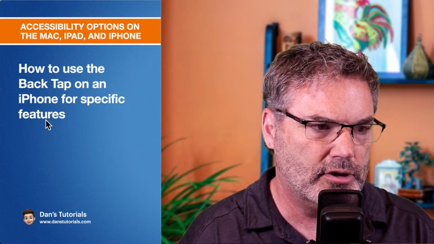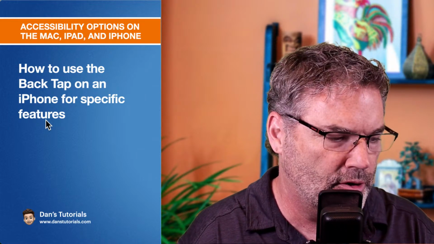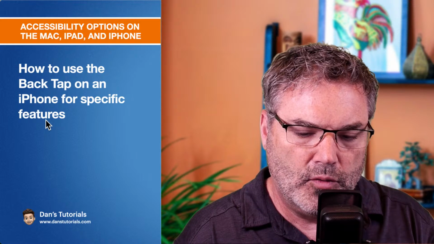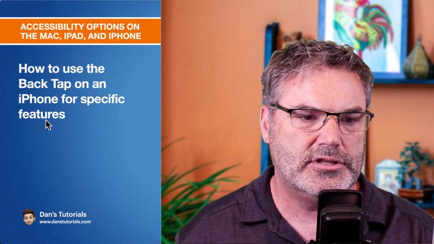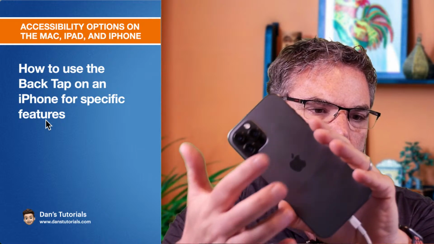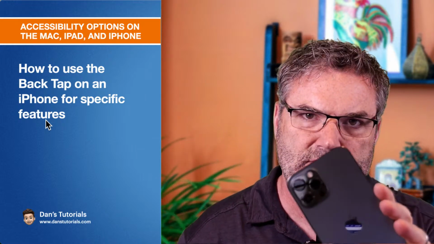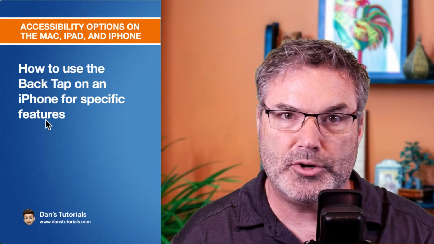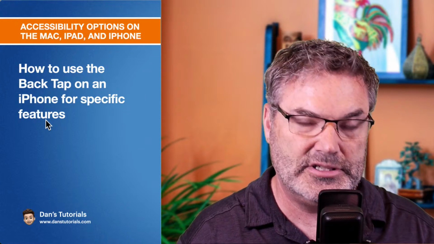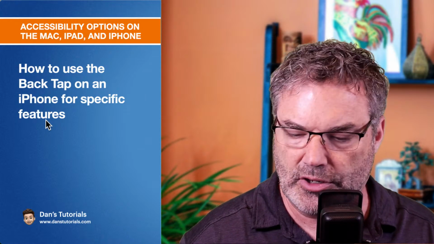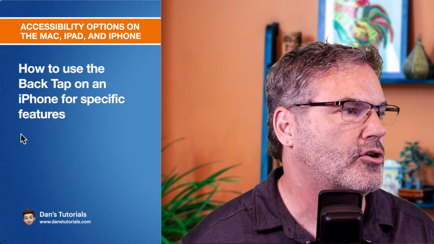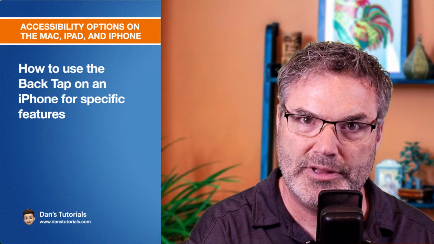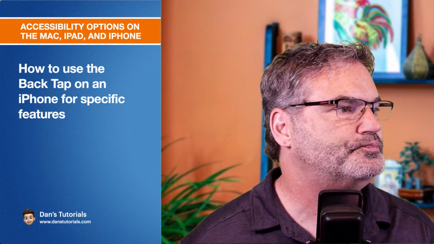So this next thing we're going to look at is back tap. Some of you have probably heard of this. It's an iPhone-specific setting as well. We can use the back of the iPhone and tap on it to get specific features. The one I use is Zoom, on my personal iPhone. Let me show you how we turn it on and how I use it for Zoom, and then I'll demonstrate how it works.